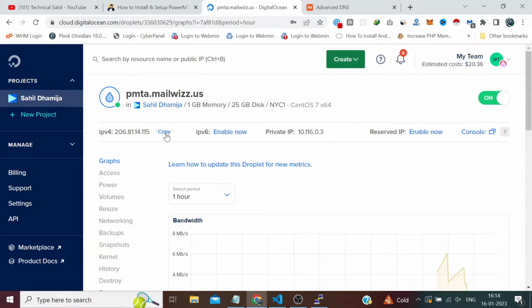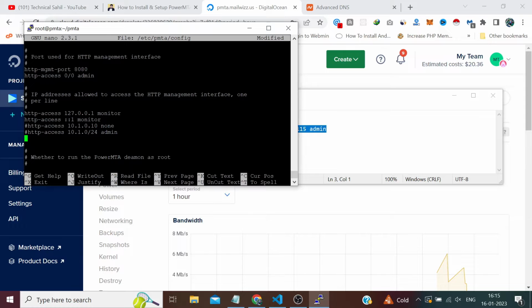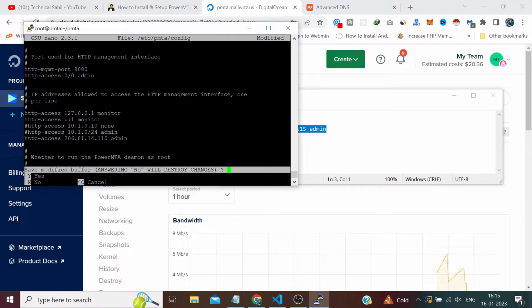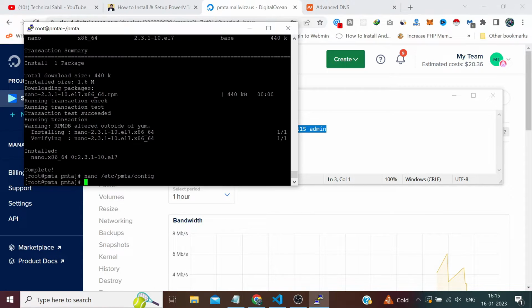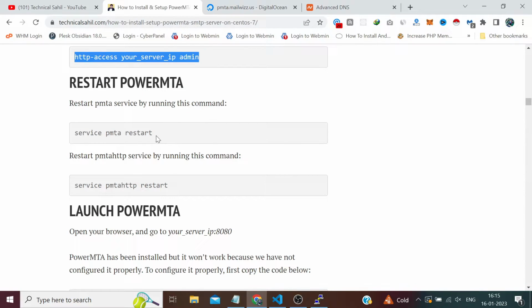So we will copy this from here and paste it in a notepad first. And please don't forget to change "your server IP" with your actual server IP you got from your ISP, your VPS provider. And to save a file in Nano, we simply need to press Ctrl plus X, then Y, then Enter. It will save any file in Nano.